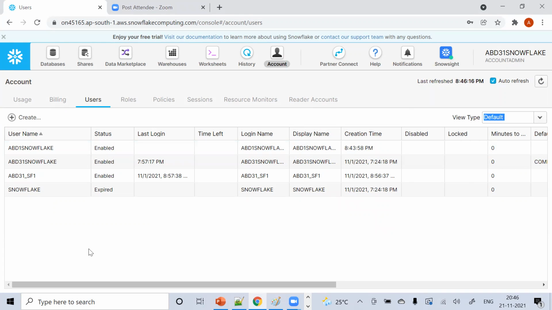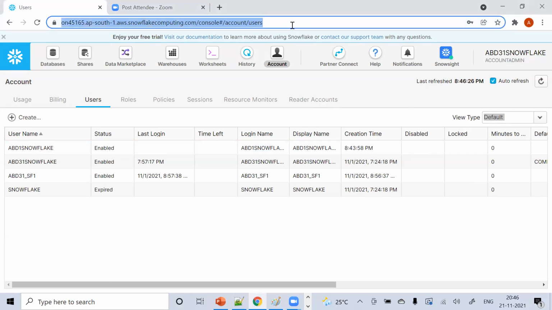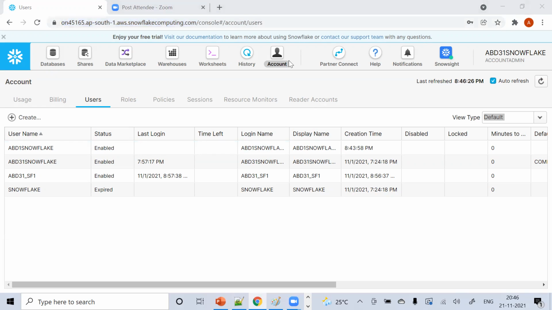The URL will be the same because it comes under the same account. Only the username you should give is ABD1 Snowflake, and then whatever password your admin user created, you should give. Since we have not given any role, by default it will have public access. Okay, Vinod, do you think that is right or wrong?